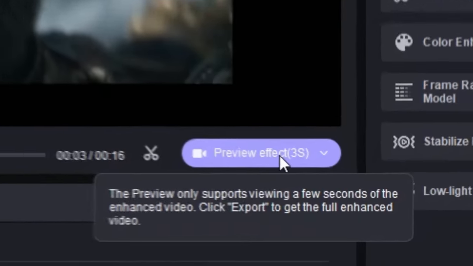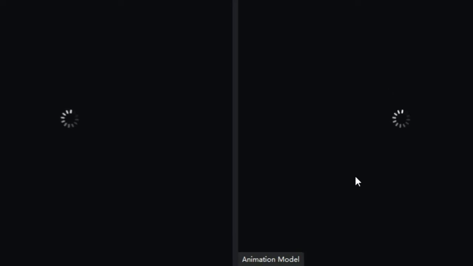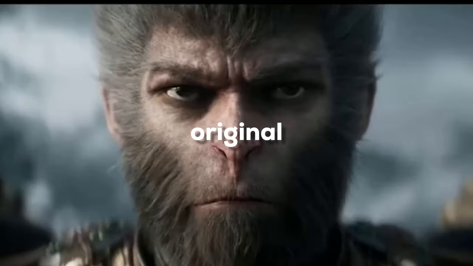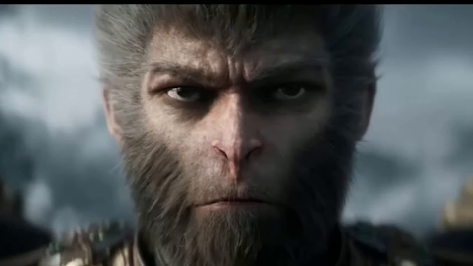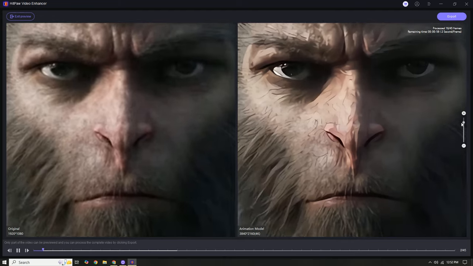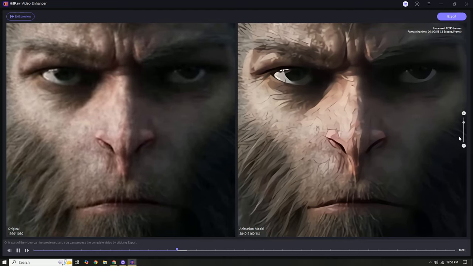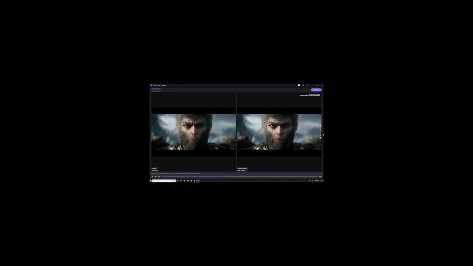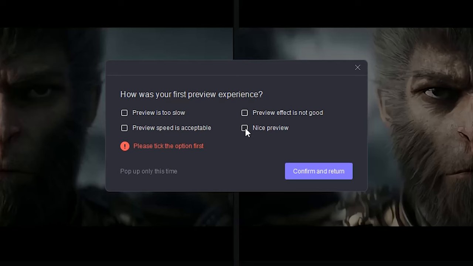So we're going to actually preview the effects, which they do have. Oh, okay, so this one is more blurry, and then this side is more enhanced. Okay, so it's not bad. And if you zoom in super close, it does give us that cartoonish look. But now we're going to try the other one. So it was a nice preview.